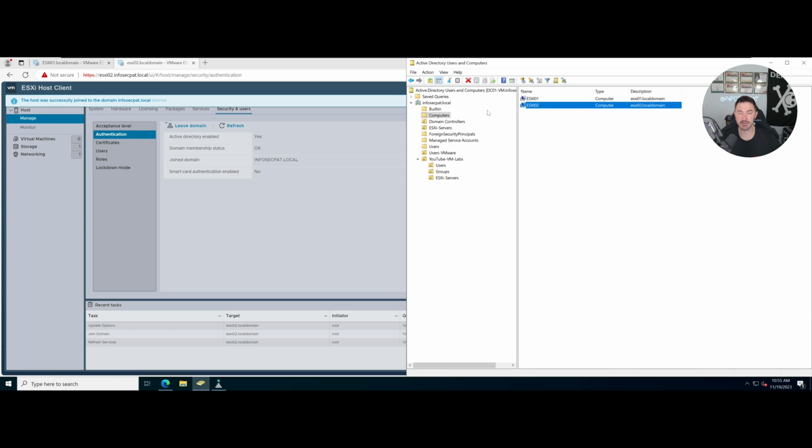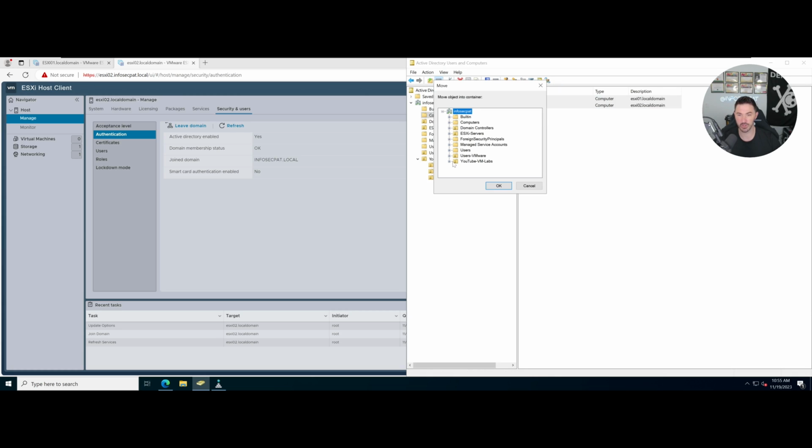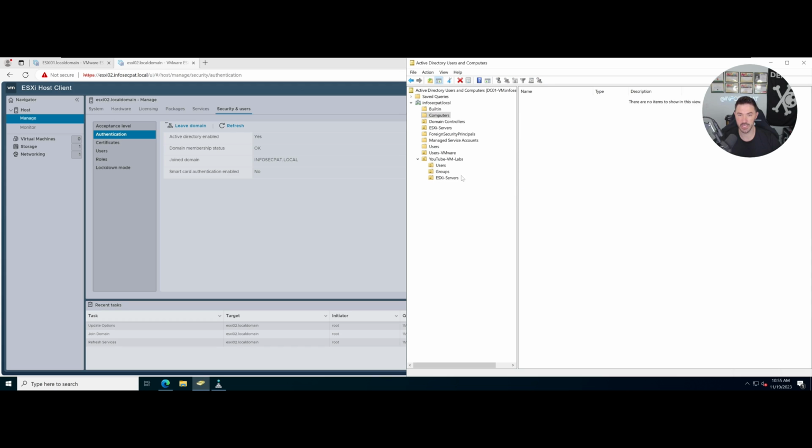Best practices: never leave your computers in the Computers container, or your servers. So we can move this and we can move this to our labs and ESXi servers. Okay, boom. Now we can go here and voila, now they're here.